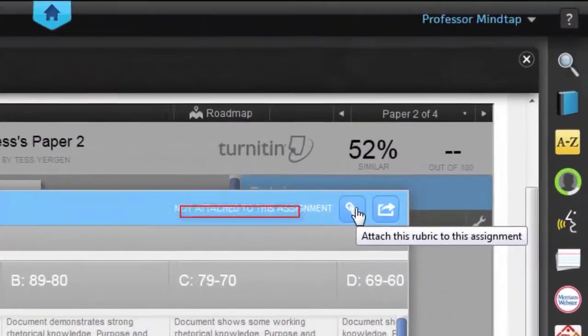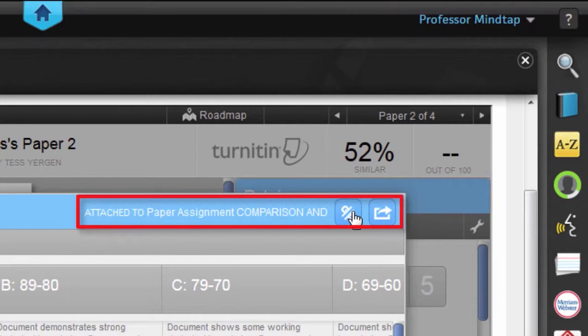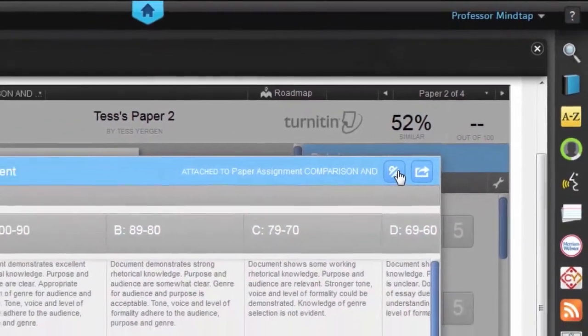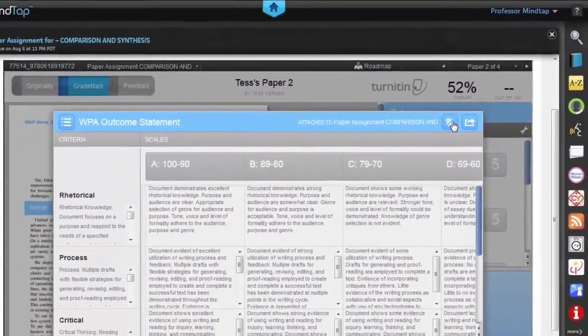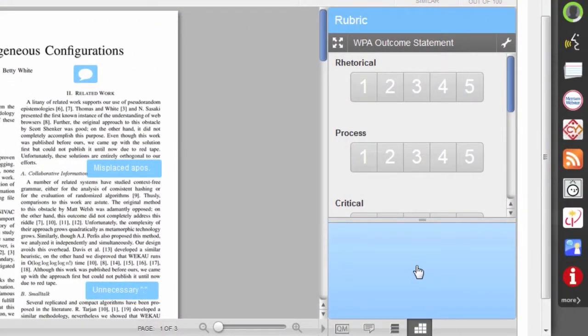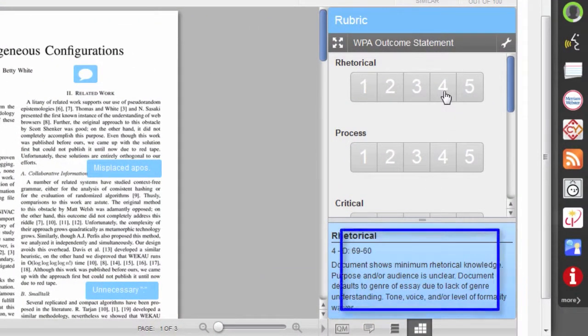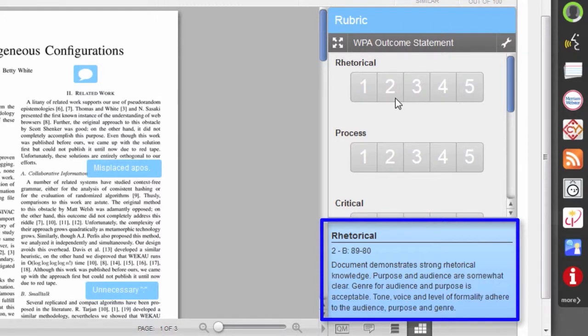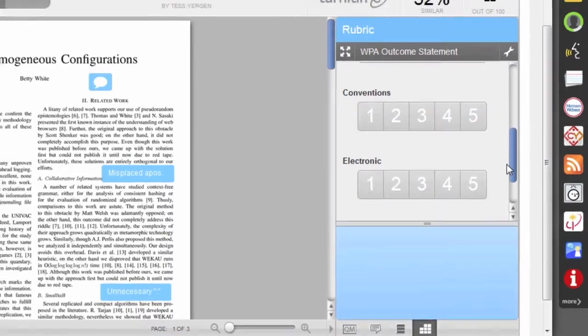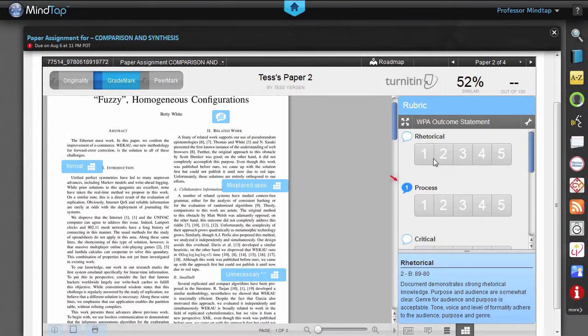Once you click the chain icon, you'll see confirmation that the rubric or grade form is now attached to the assignment you are grading. For our demonstration, we will first show the rubric and then grade form. Click Close to return to begin using the rubric with the student paper. When you mouse over one of the rubric scales, a quick view explanation of the value will display. Additionally, if you have set quick marks to correlate with a rubric criterion, this will also display.